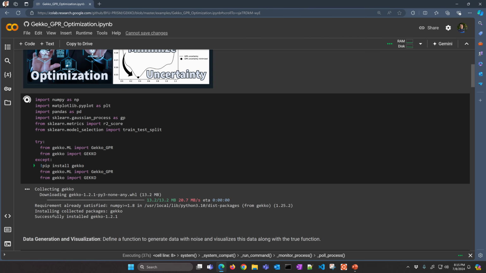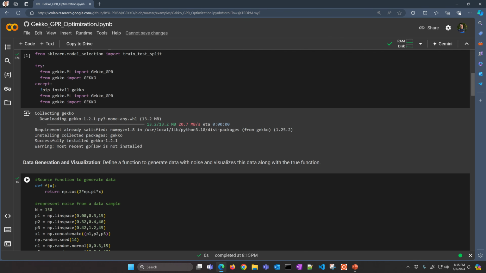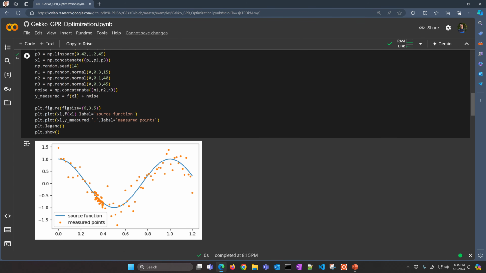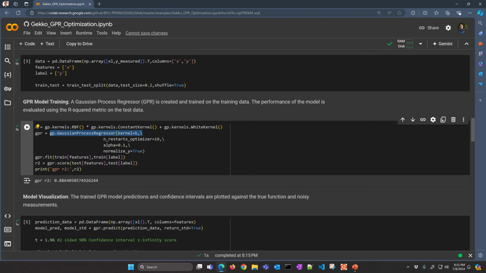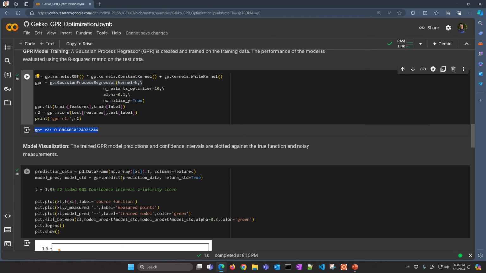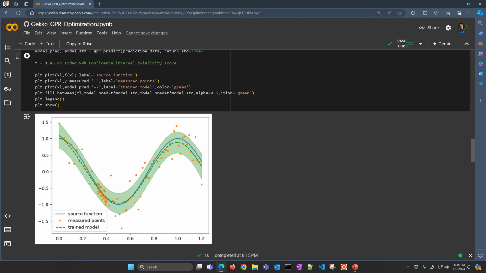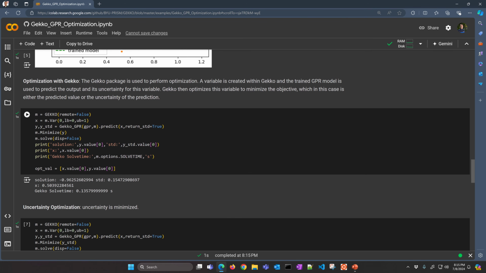Okay, so let me see how this is going. It's installing Gekko. That was not installed by default, so it installs it here within this Google Colab notebook. You can see the data that was generated. It's split. All right, here's our R squared for the GPR regressor. And then it shows our uncertainty as well. There's our trained model, as well as the source function and the data.